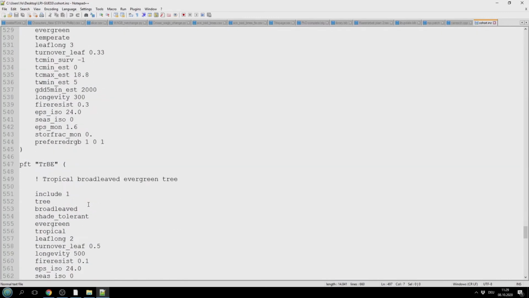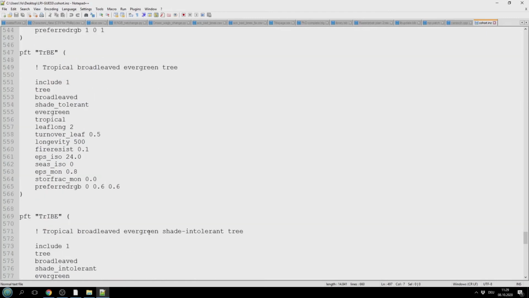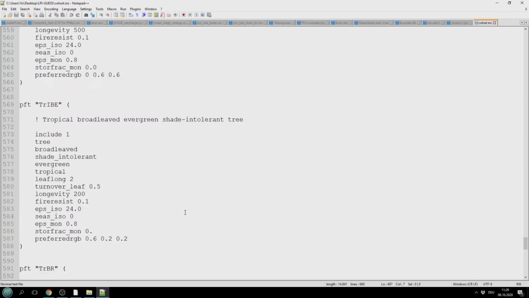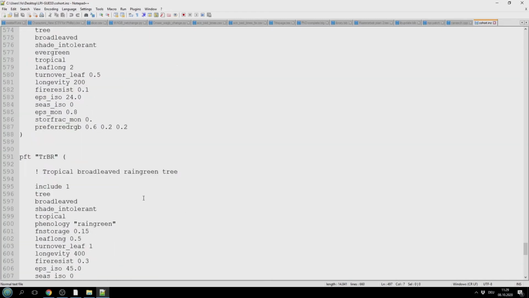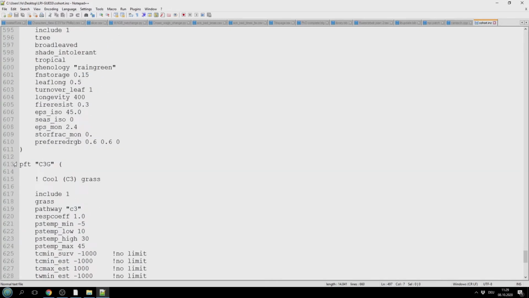Yeah, we can continue. Here are tropical trees. We often have this differentiation between shade intolerant and shade tolerant, and we have a rain green tree, and so on. And finally we have grasses.